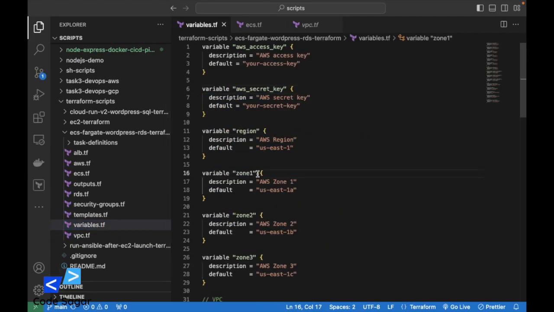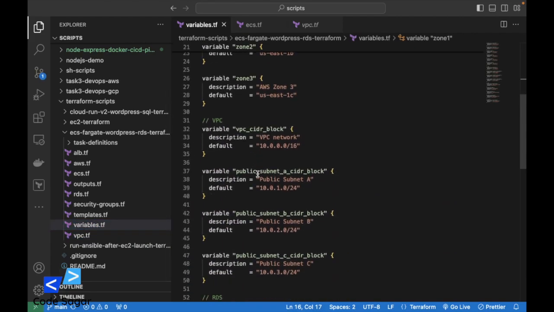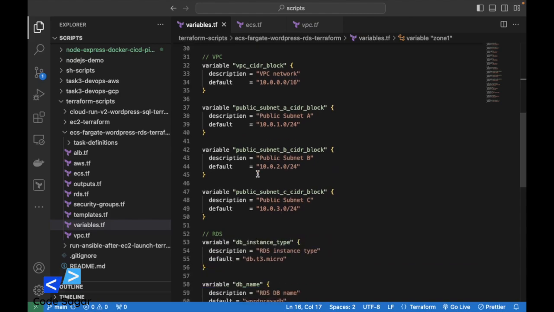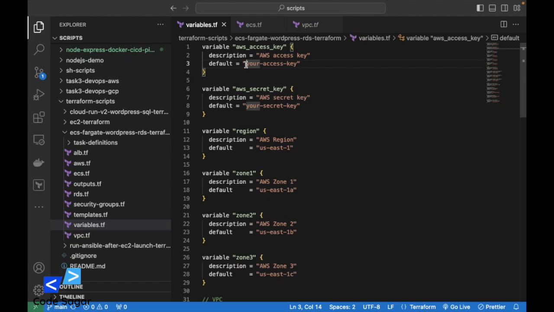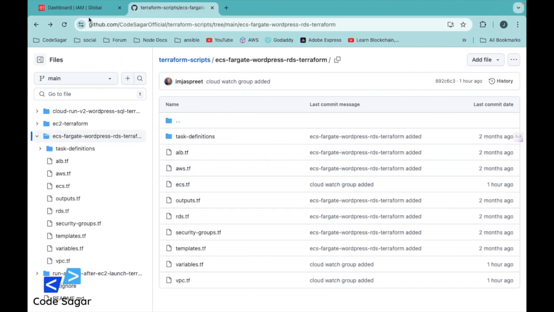And this is the variable file where I have declared all the variables related to this script. You can go through it as well. So in this variable file, we have to change this access key and secret key. Let's generate a new key.